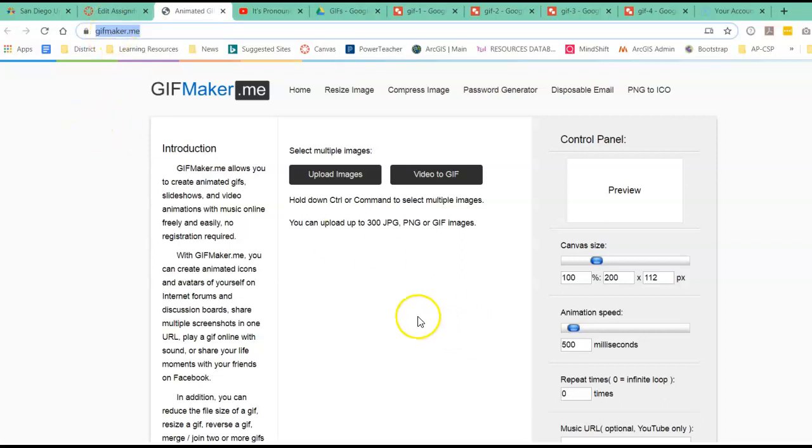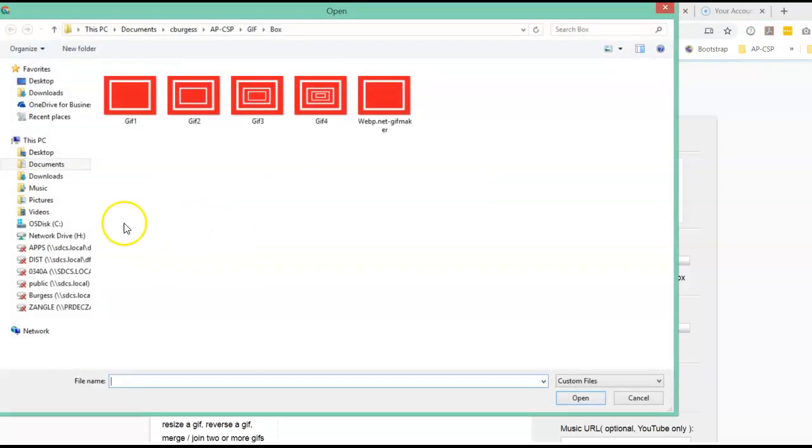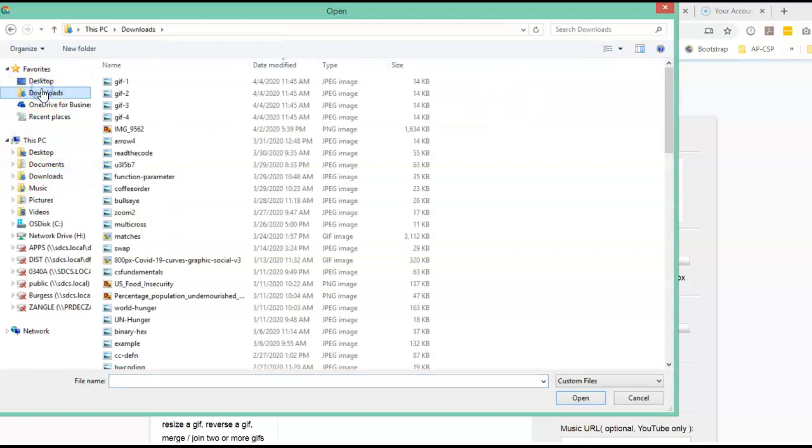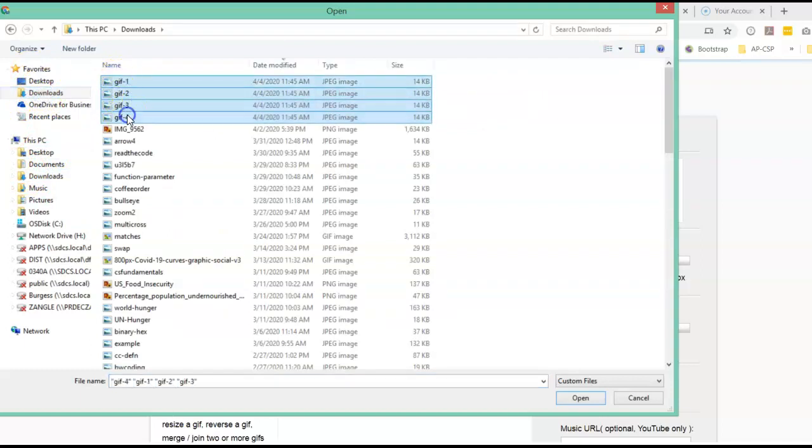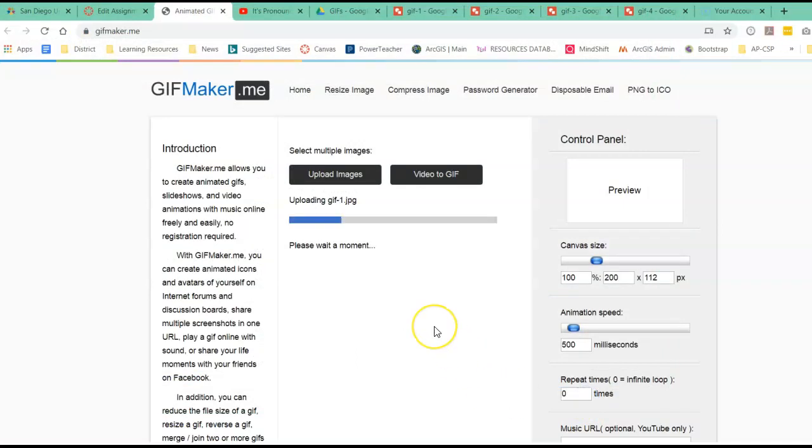And now what we're going to do is we're going to upload those images to create our GIF. So I'm going to upload, and I want to actually go, that's an old GIF there, but I want to go to my downloads, and I want to upload 1, 2, 3, 4. So I'm going to upload them, and I'm going to put them into my GIF here. 1, 2, 3.